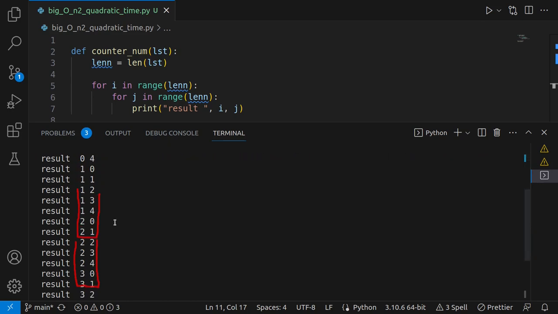Okay, so you can see that too. For every 2, this part of the code will run, and for every i equal to 3, it's going to run that loop again. So it continues in that fashion. So this is a clear example of O(n) squared.